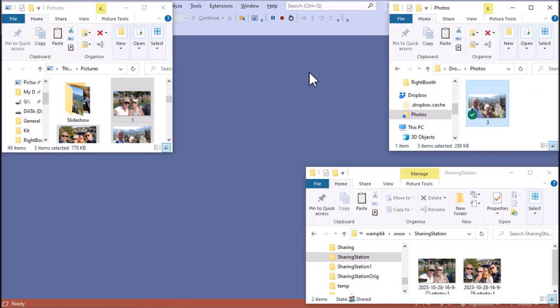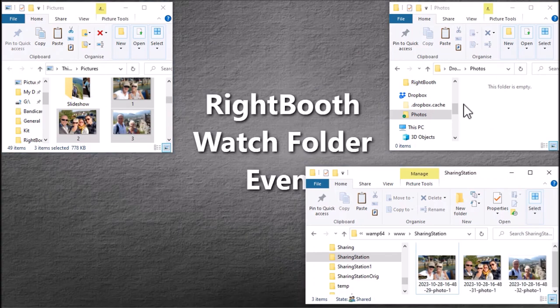And as you can see, RightBooth behind the scenes is taking each one in turn, adding the logo and putting them in the sharing station folder. Now there's one final thing to mention here, and that is the watch folder event will always remove the files from the watch folder as it's processing them. Now you might find that you don't want that to happen, because with a Dropbox folder then the files will disappear completely off Dropbox. So currently that's how a watch folder event is designed.